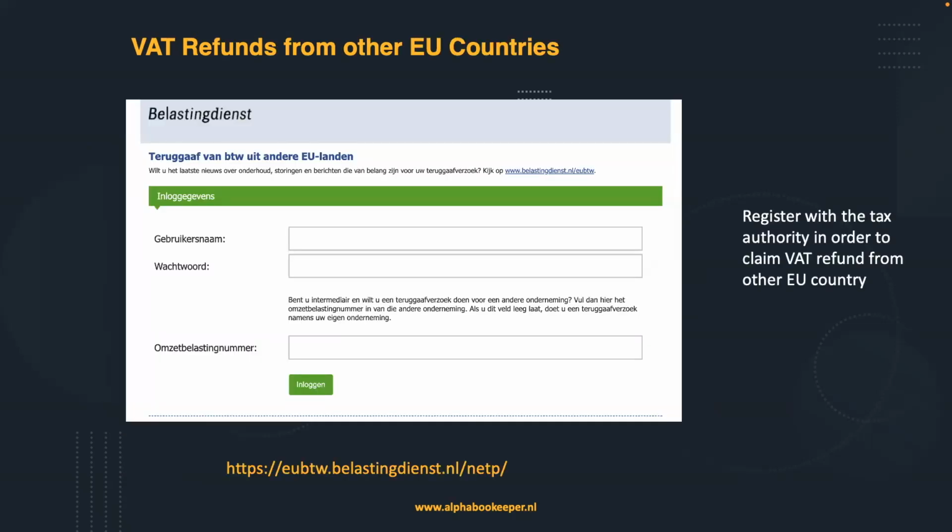If you have VAT refund to claim from other EU countries, you can fill out this form on the website of the Belastingdienst and see if you can claim your VAT back from that other country.